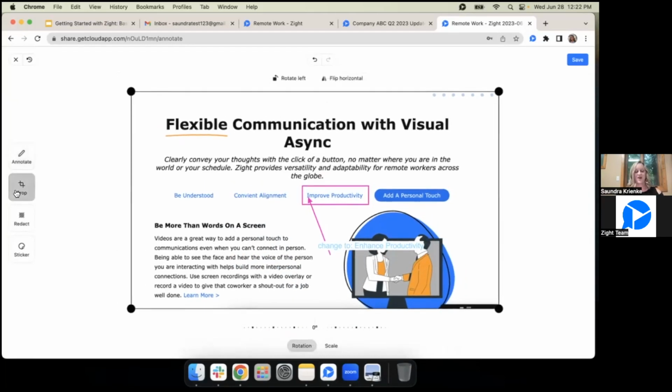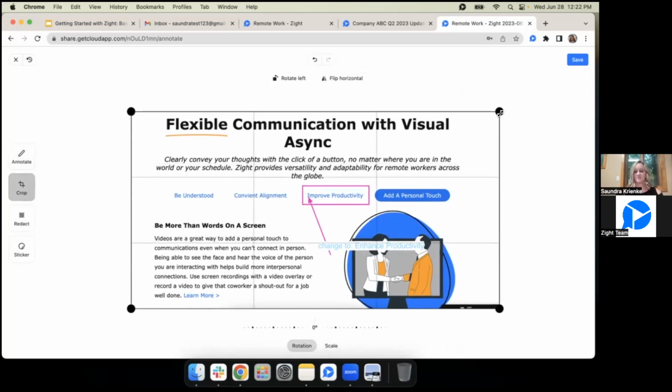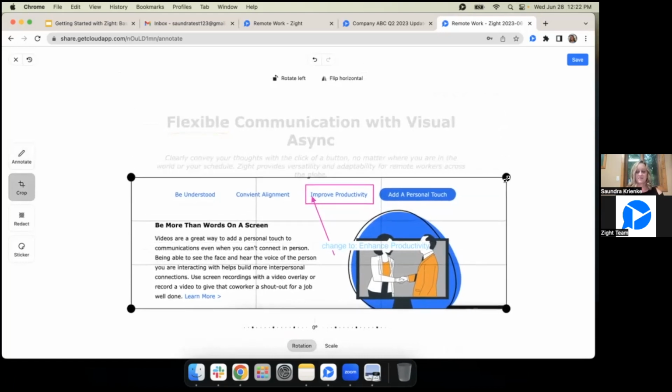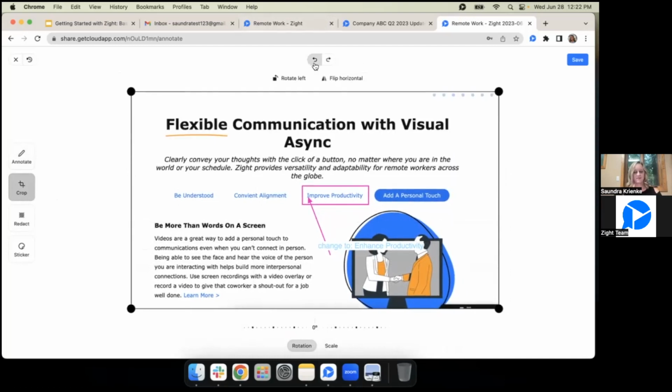Now let's talk crop. So you saw crop in action with our screen recording. Our screen capture also has that capability of cropping. So if I didn't need all of this information, let's say at the top of my screen capture, I can simply crop that out. So my audience is only focusing on the area of my content that I need to have changed. And just like screen recording, I can simply undo that function as well.